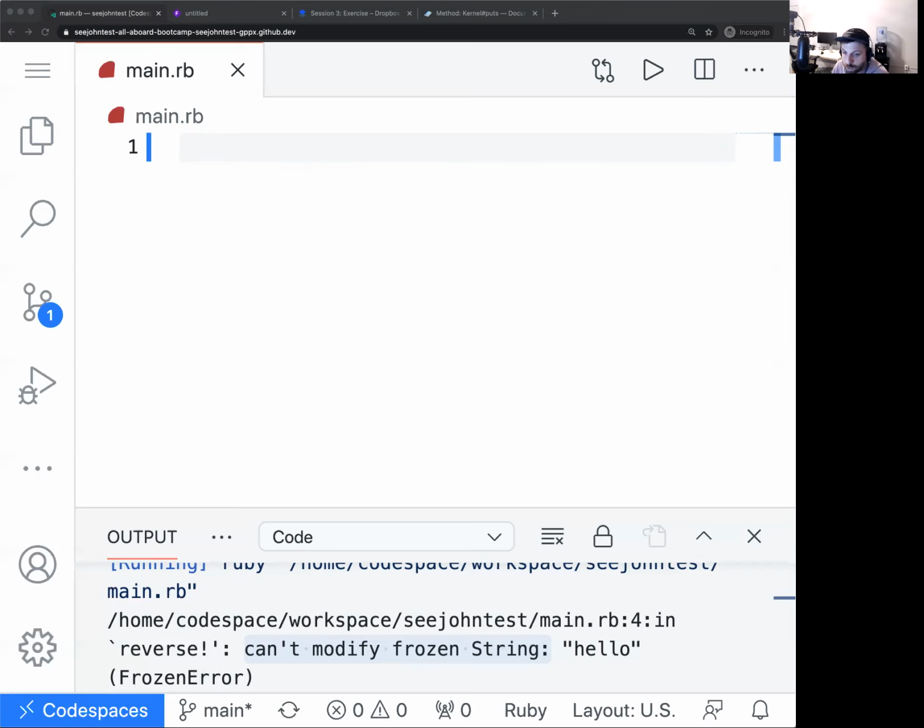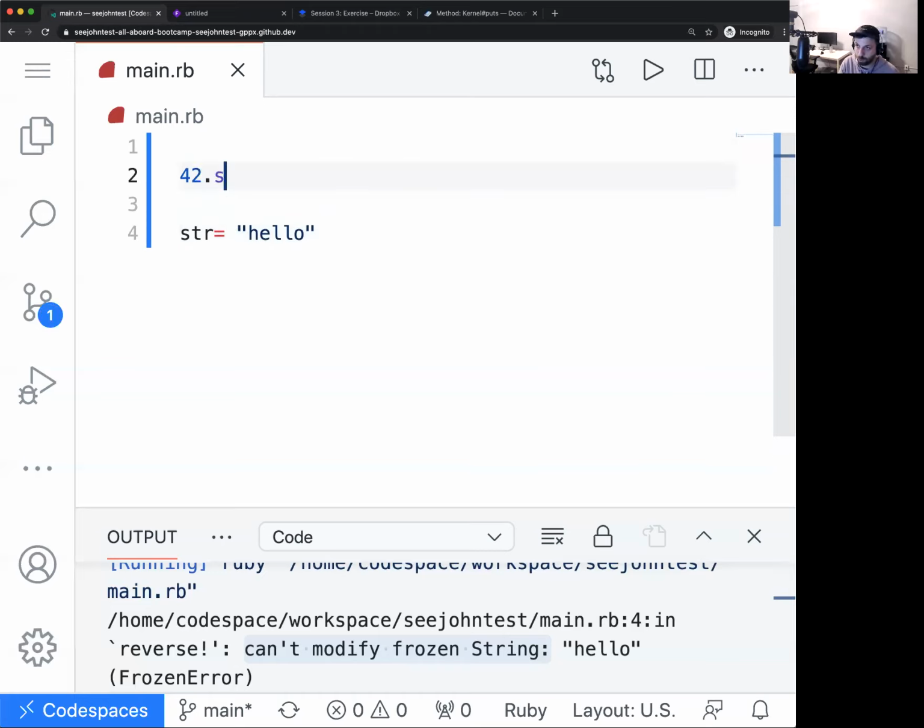Down in the chat here, someone says, so freeze is like making a variable final or const. Kind of. The answer is kind of, because it's not actually turning it into a const. This is a little bit of a sneak preview for tomorrow, but let's say str equals the string hello. This is actually not a string, just like the number when we did 42.times and we had a block. String is an object. So this is a thing of type string. All freeze does is set some internal state on the object that makes it so that when you try to modify it, it raises an error.